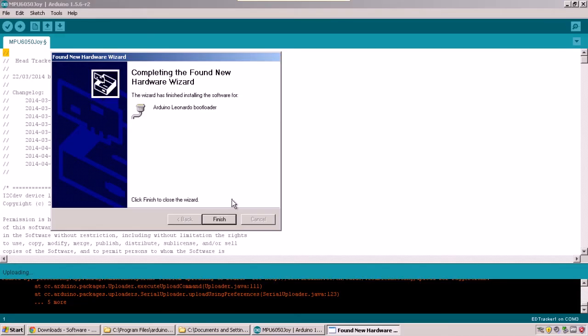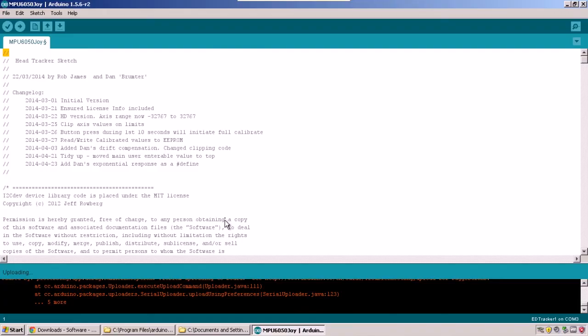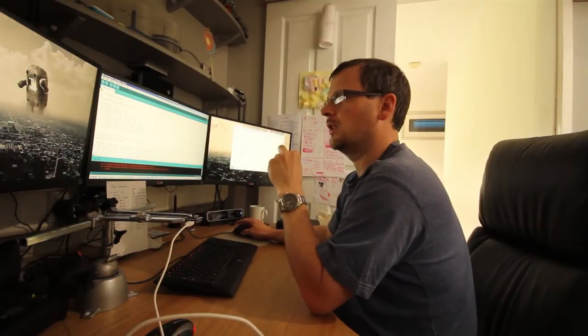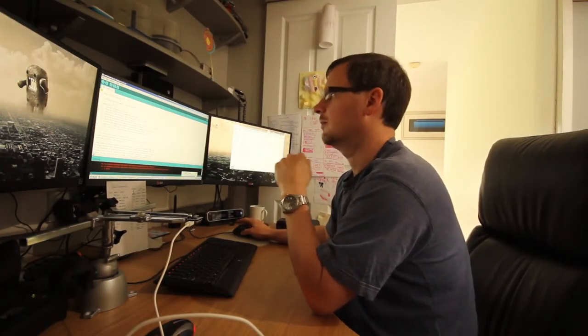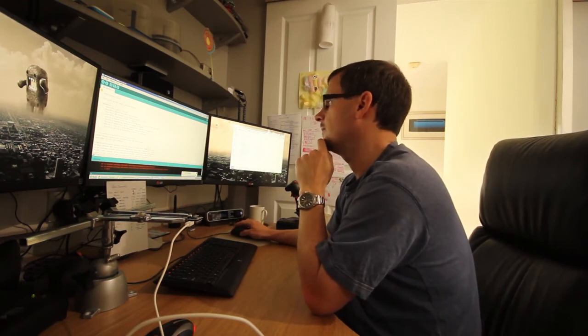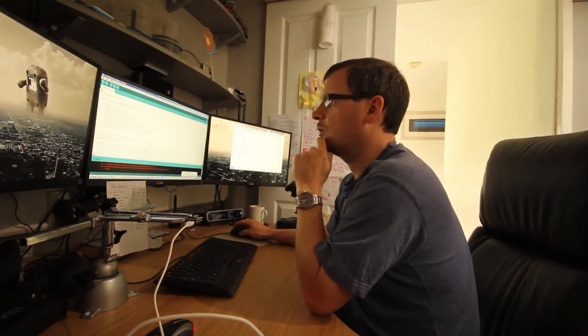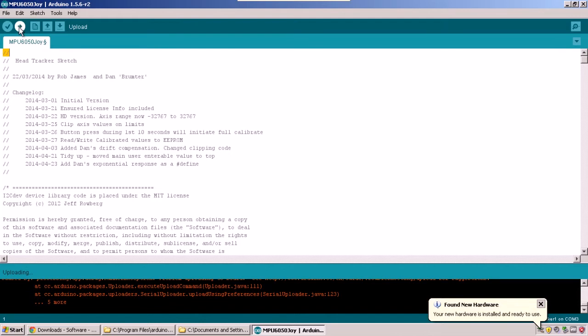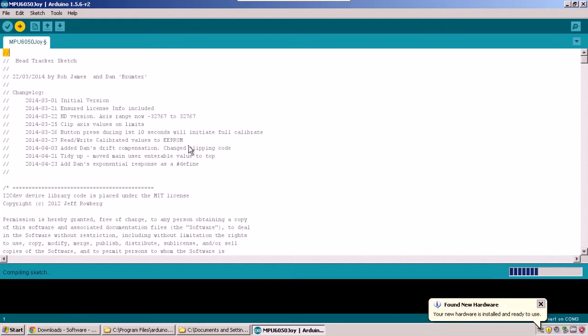And now you see it's recognised the bootloader. Don't worry about the technicalities of what this is. The bootloader allows us to program the device all the time. So okay, it's saying it's all ready to go. What we're going to do is click upload once more, and now it's recognised that device.